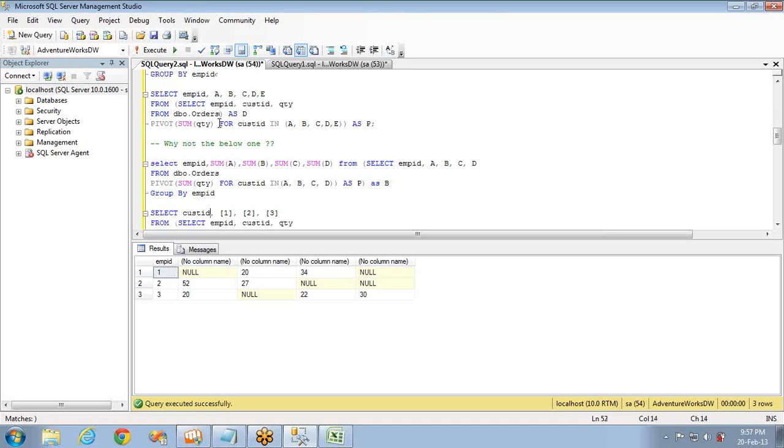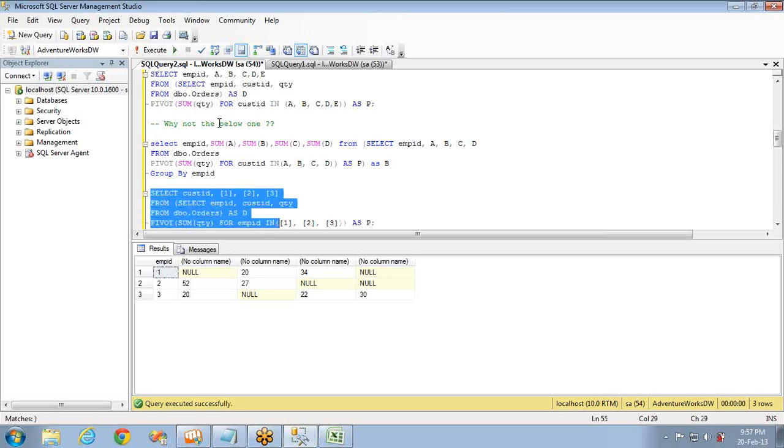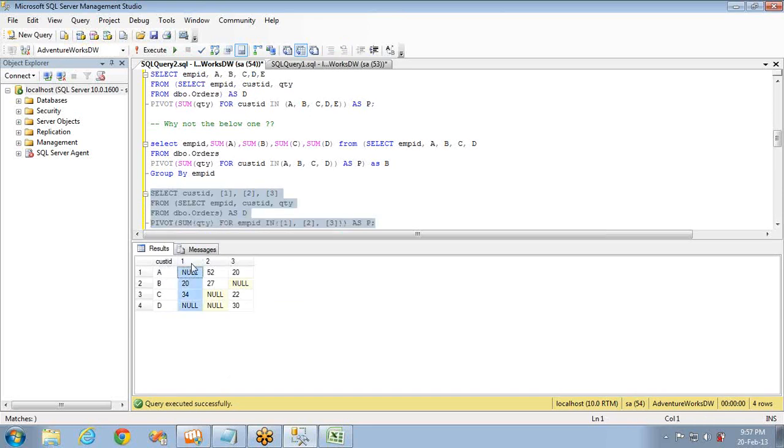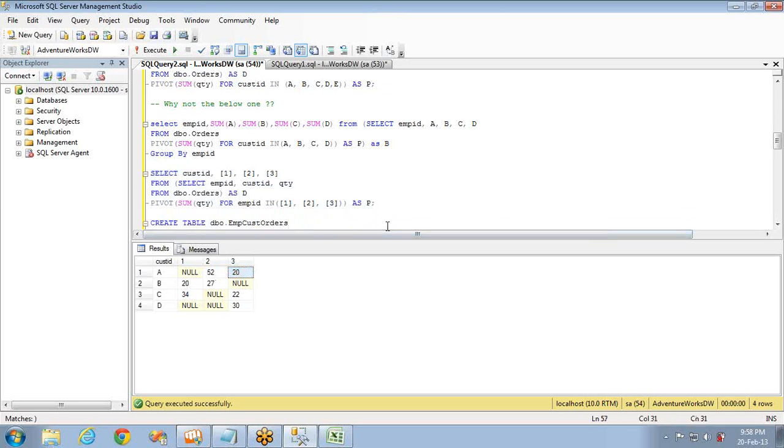Now I have taken the customer ID back. You can see this customer ID is back, and I'm pivoting based on employee now. The same concept, whatever I have applied for customer ID, now I'm applying employee-wise. You can see the customer ID ABCD is there, and employee ID 1, who dealt with the customer, is null. Employee ID 2, who dealt with customer A, is 52 and 20 and so on. So this is not limited to any particular column. You can apply this pivoting for any column which has distinct records or different duplicate records, I can say.